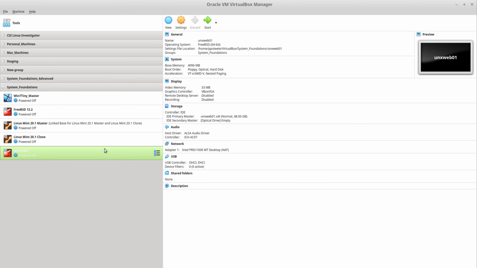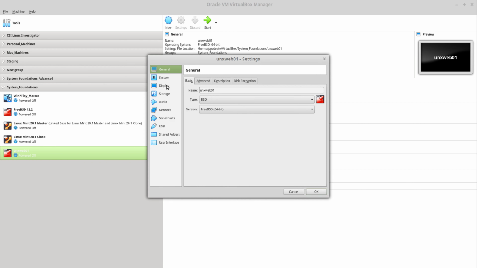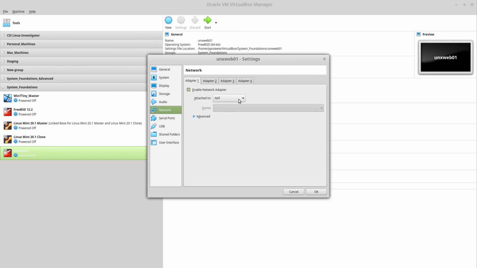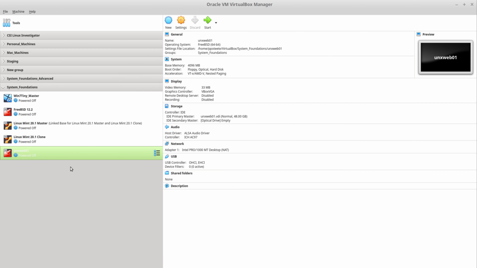Now I've created this machine. It's got 4 gig. It came with a single CPU automatically. If we go into it, go to Settings. Inside of Settings, go to System, Processor, and it defined a single CPU by default. So I'm going to go ahead and leave that like that. The network we will change later on, but right now we don't need to. So there we go. We've created our first machine now, that Unix Web 01.